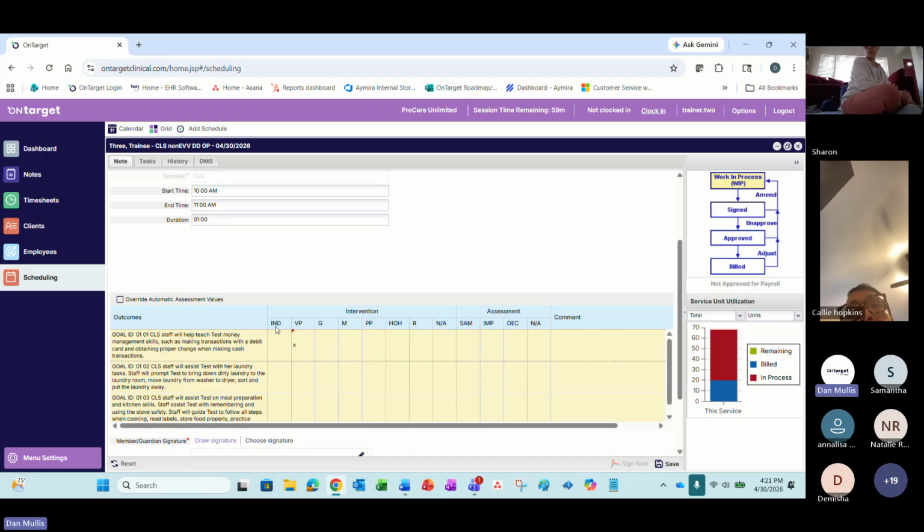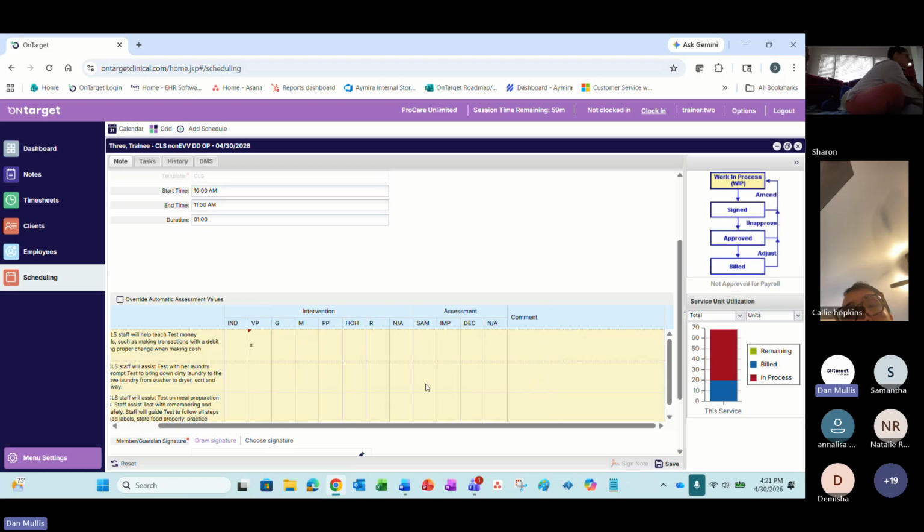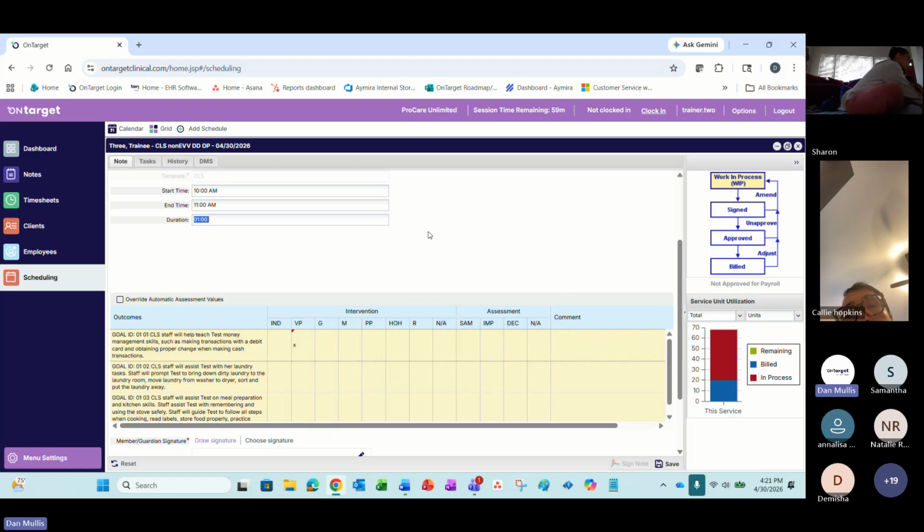So this again, just reading left to right: independent, verbal prompt for VP, gesture, model, physical prompt, HOH, refusal, not applicable. We've got same, meaning that as far as progress, it's kind of flatlined, right? Just kind of same progress. Improvement, IMP, decrease, and then NA. And then you do have optional comments here too, so you can put comments in there.